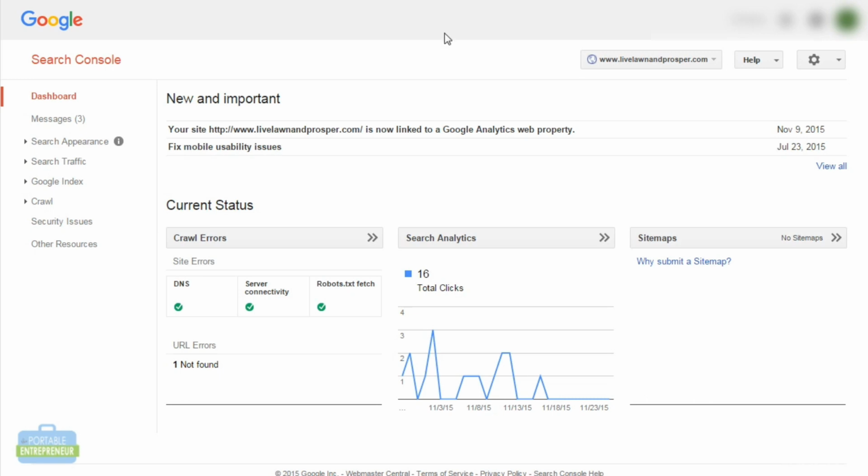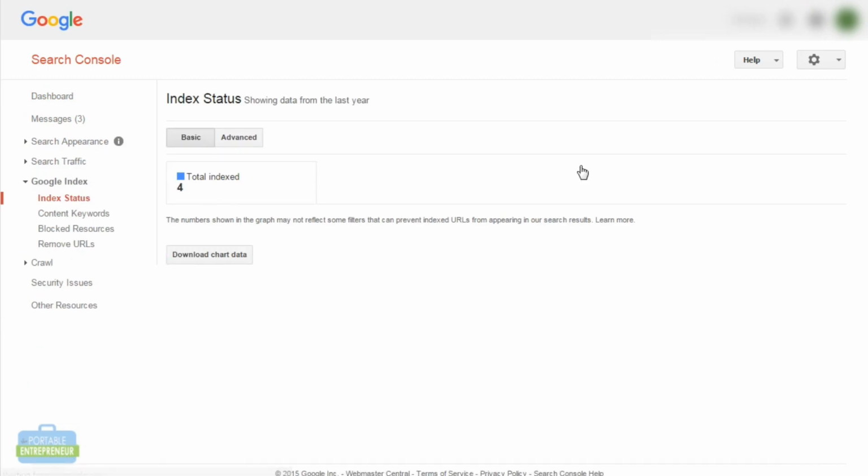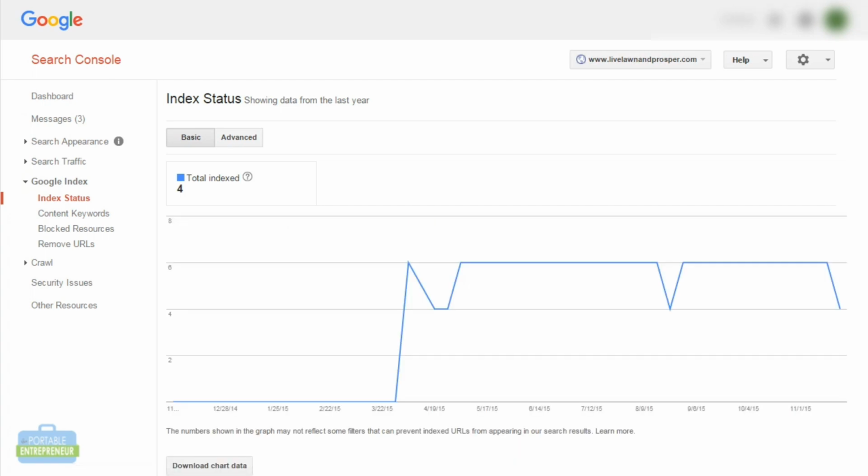The next thing that I like to look for is in the Google Search Console account. I like to look under Google Index and Index Status. Now here I want to keep an eye on how many of my pages are actually indexed. So if I am seeing a drop off on my pages and suddenly many of my pages aren't indexed, that is a problem, and that's something that I want to keep an eye on.